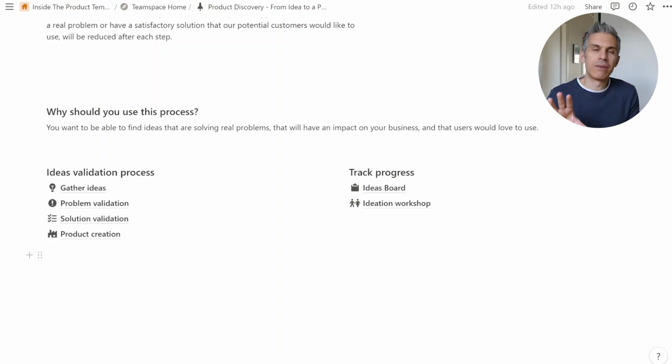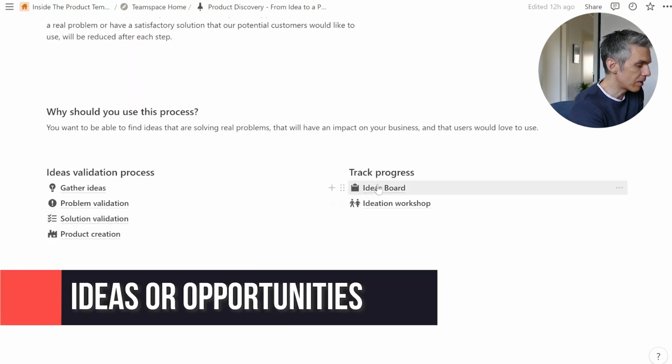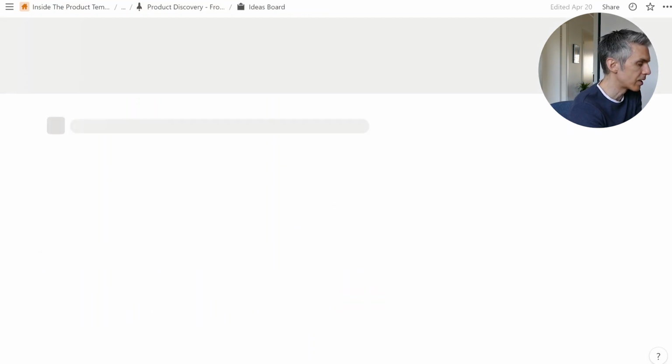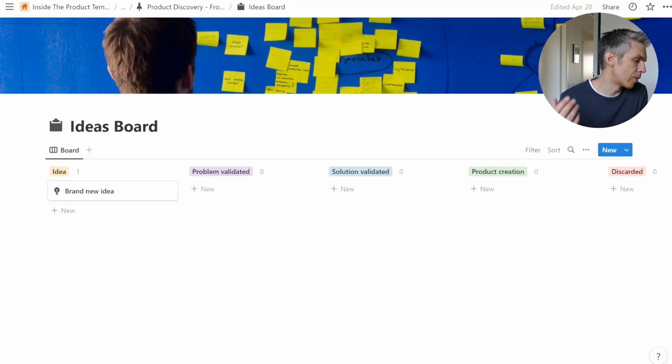And then there are two boards that are going to help you navigate or implement this process. First of all, there is a relatively simple ideas board. This ideas board, or opportunities board, is just going to create an idea based on a template, and then the idea is going to move forward in the backlog. There are different steps, like problem validated, solution validated, and then starting the product creation. So here there are going to be several steps.